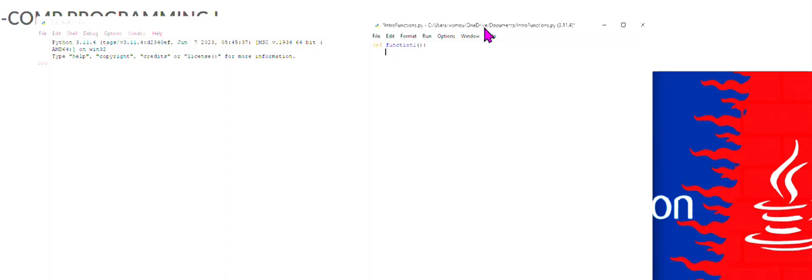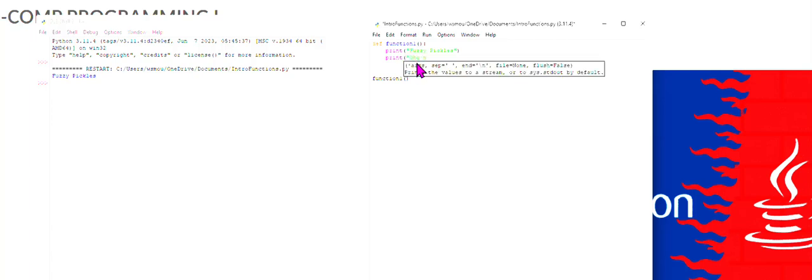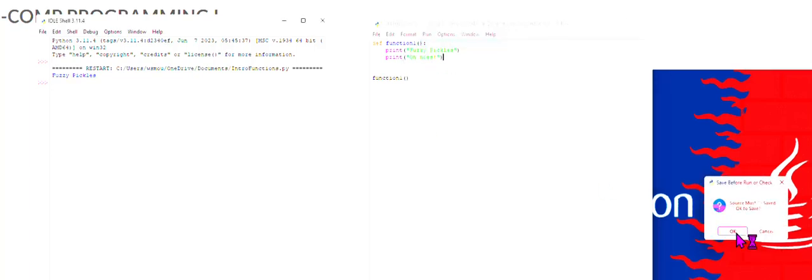So, whatever I put in here, print fuzzy pickles, that's inside this function. Now, as soon as I tab over, go down a little bit, I can just say function1, and it will run the code that's there. Fuzzy pickles. It doesn't matter how many lines I have here. It'll run all the lines that are in there with just this one.